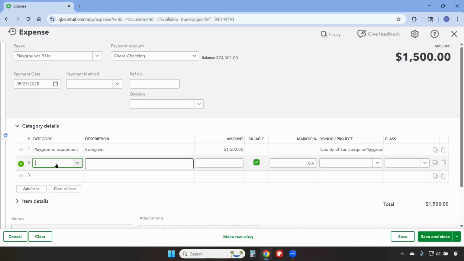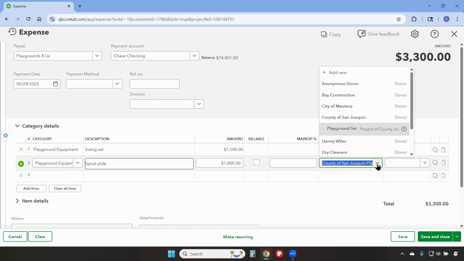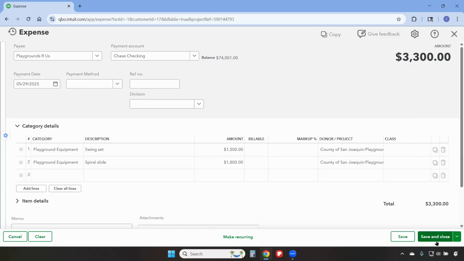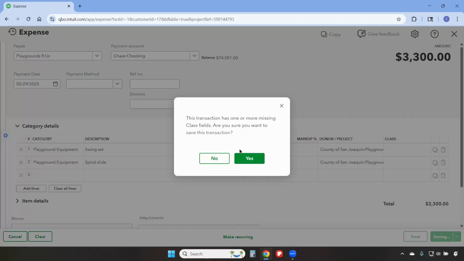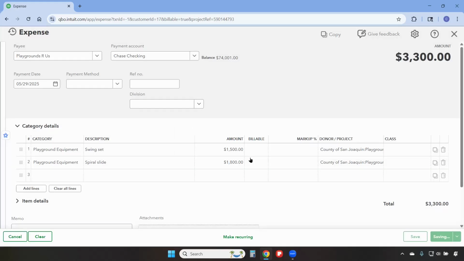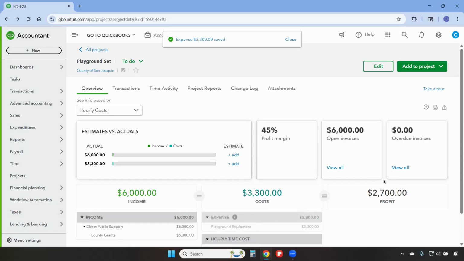We have another purchase that we made also under the expense category, playground equipment. And this was for a spiral slide for $1,800. It's not billable. We're again selecting the name of the project, Playground Set. And now I'm going to click Save and Close. We're not using a class, so I'll click Yes to continue with the save.